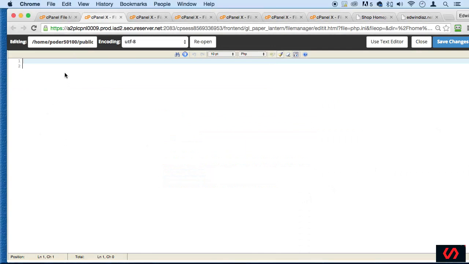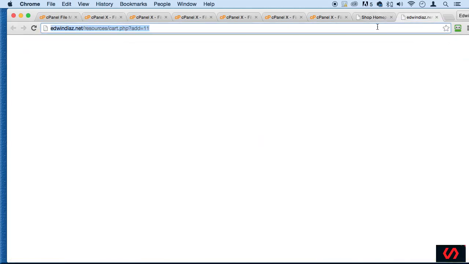Now what we're going to do here is paste error_reporting equals E_ALL. This is a constant, and that's just going to turn on the error reporting for us. Now, of course, it's going to take a couple of minutes for this to work.